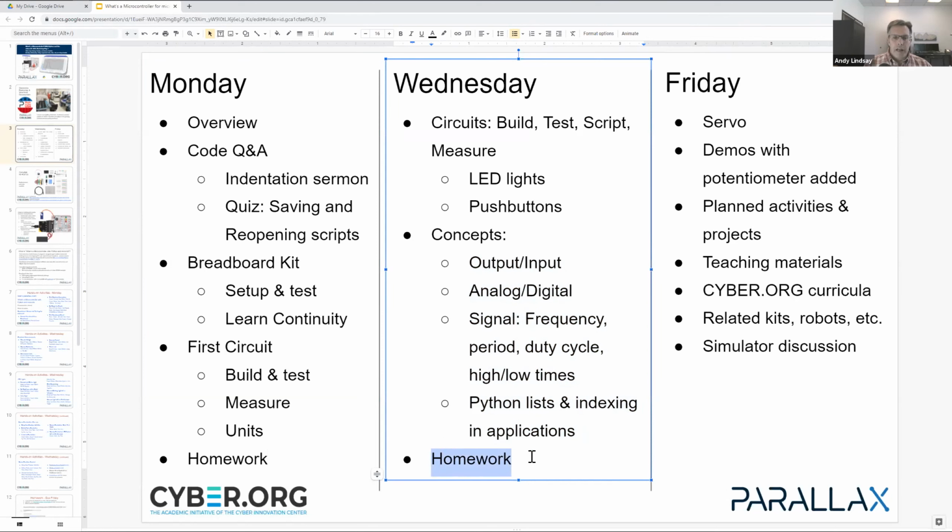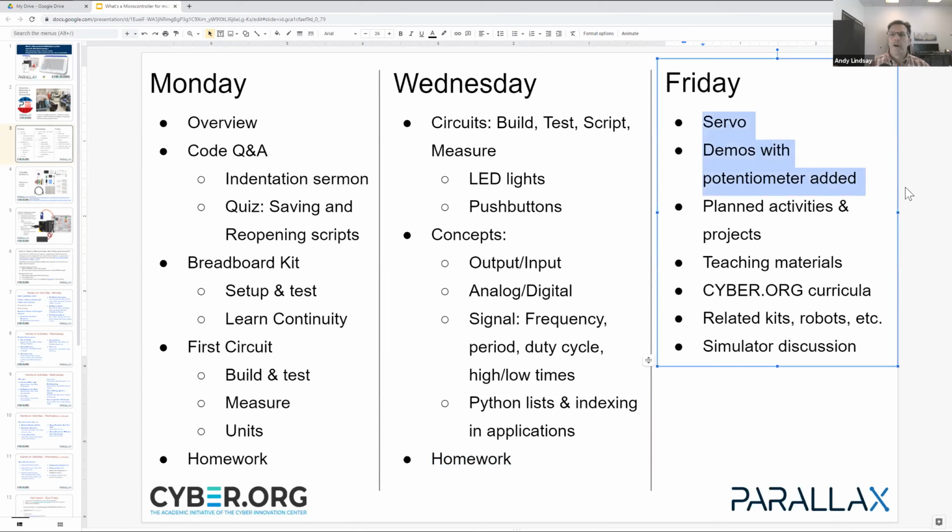Between Wednesday and Friday, we'll have you connect a servo and a potentiometer, which is kind of a knob that you can twist to cause electrical changes to happen in a circuit that get measured, and we'll be able to use that to do some interesting things, controlling the servo and light blinking speed and some other things. So on Friday, we will work with the servo and the potentiometer.